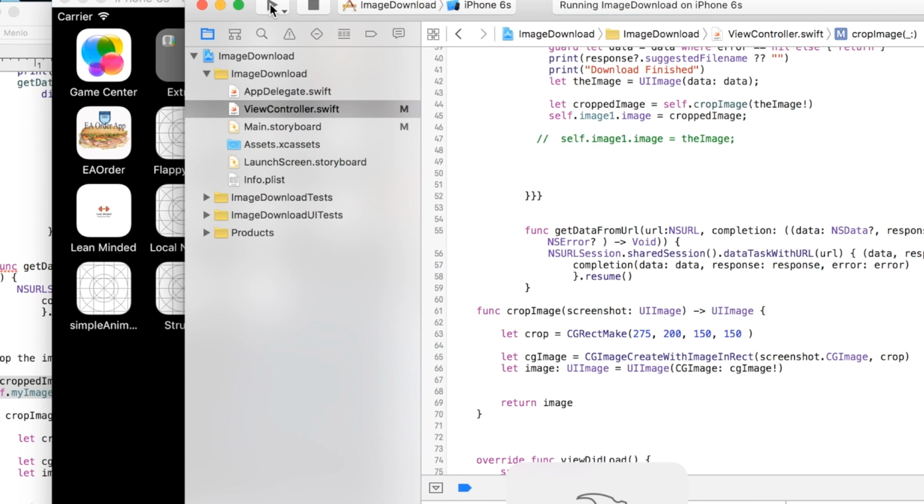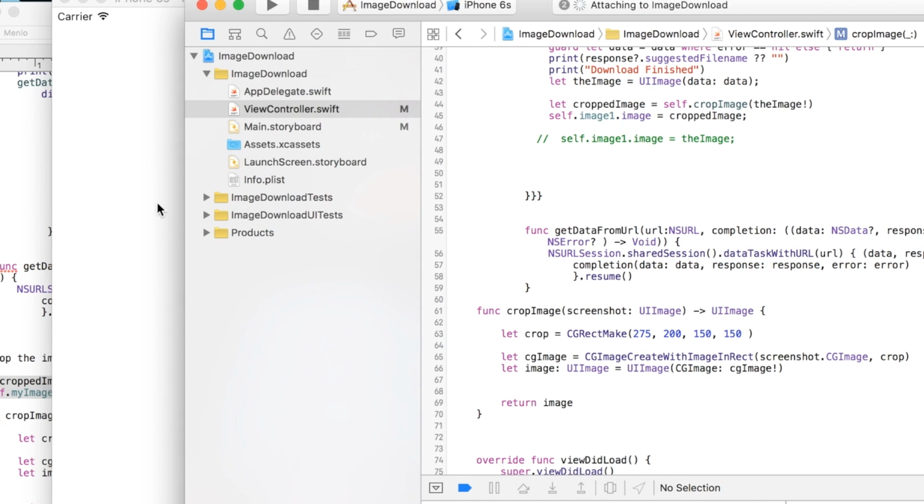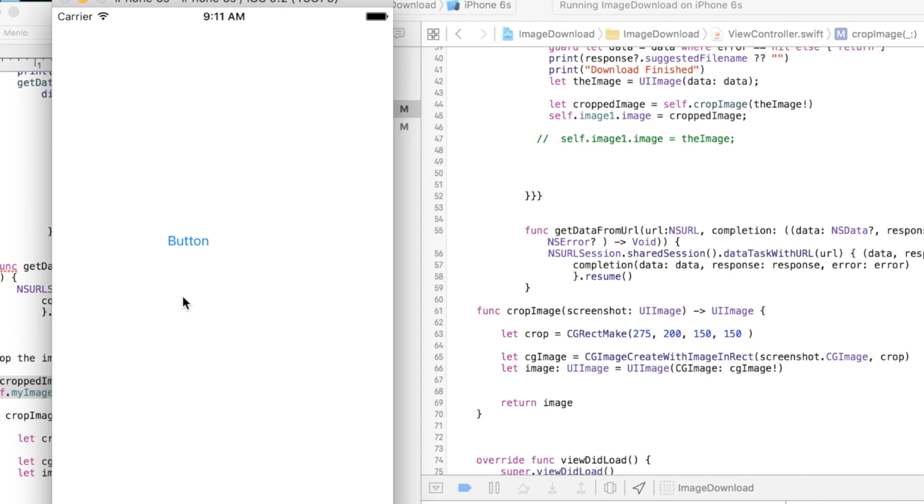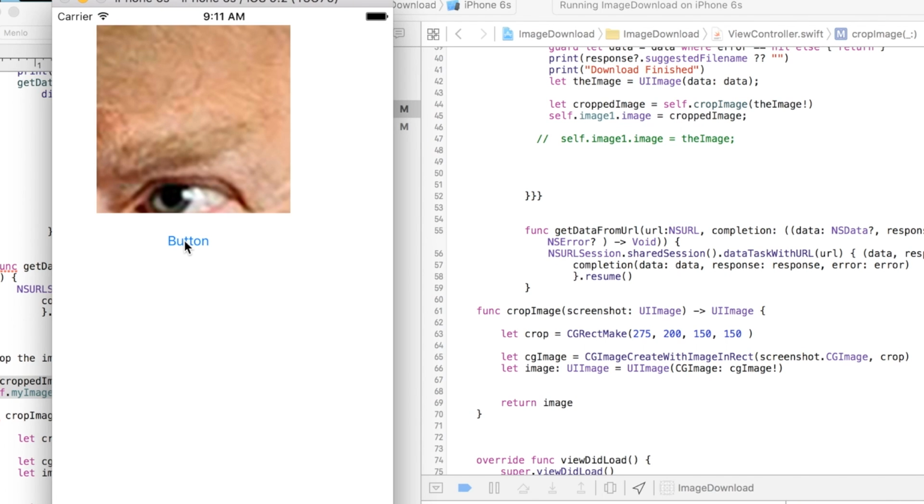Start it again. There you go. That's kind of funny. All right, so you're just grabbing small parts of the image and displaying them, which, who knows, maybe that's something you may want to do. All right, so I just wanted to show you that.